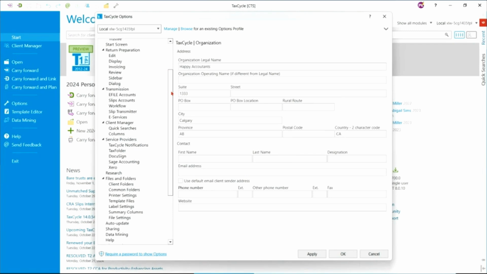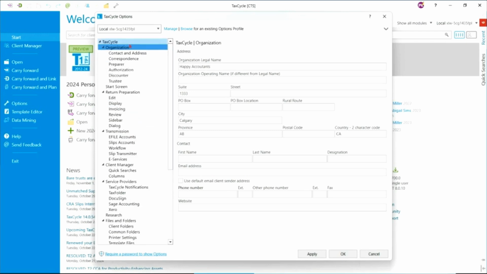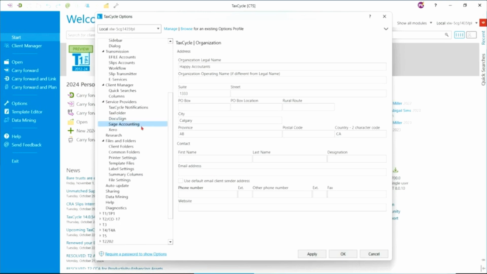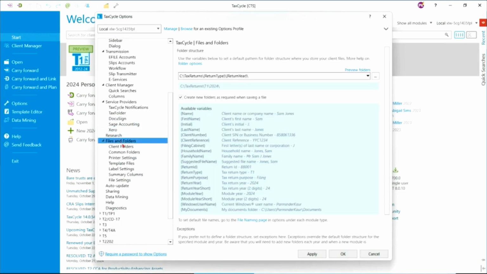Where are my tax returns being saved and where do I open them to? In this segment, I would like to show how you can set your default files and folder options. Once you have your options open, navigate down to files and folders. So from TaxCycle, under options, scroll down and go to files and folders. First, I want to cover the client folders.